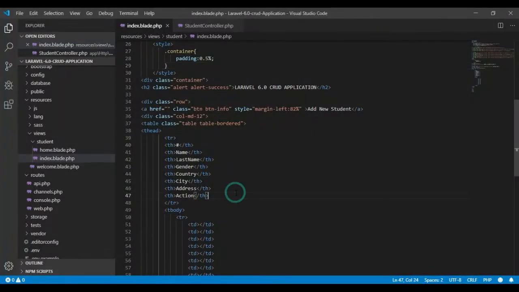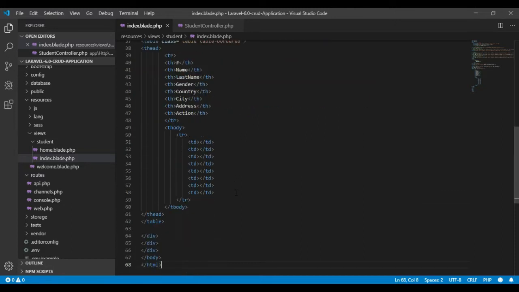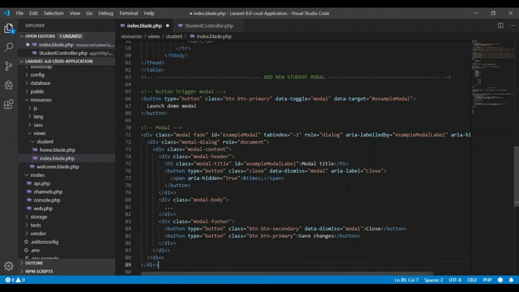In here, after our table, down here, let's paste it. But first, let me write a comment here, like I will say add new student modal. Then I comment this, and after that I will paste the modal body here. So here is the modal that we want.